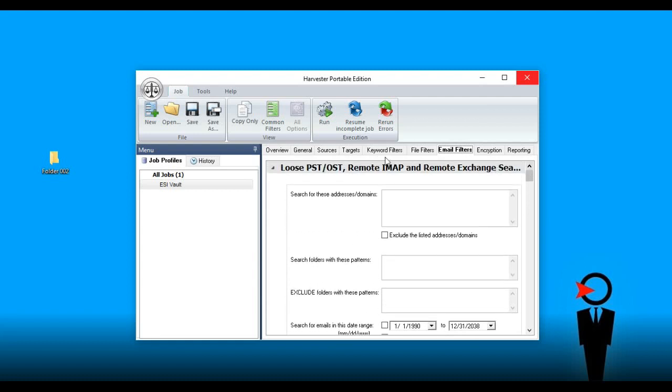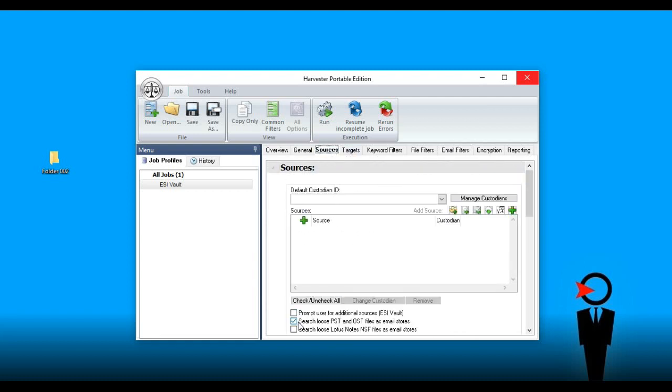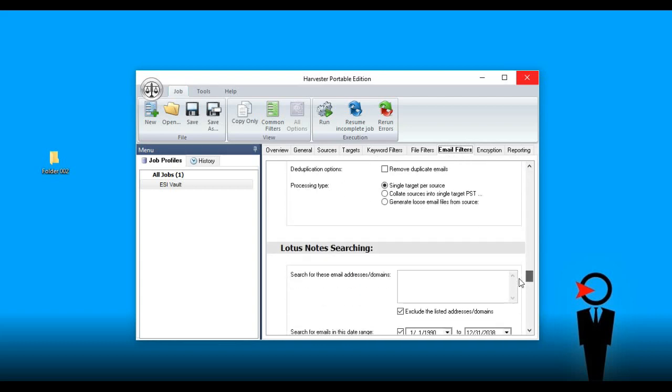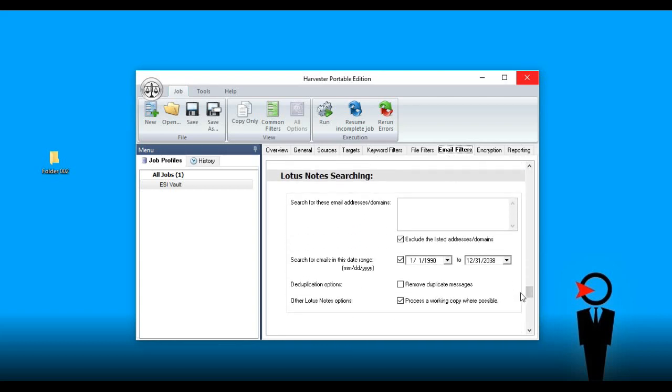When a loose NSF has been defined as a source and the user wants Harvester to search this file as an email store, the user must select the Search Loose Lotus Notes NSF Files as Email Stores option. When this box is checked, any NSF files encountered in the source files path will be processed as email stores. Harvester will open the store and discover email messages and attachments. Filters can be set under the Email Filters tab in the Lotus Notes Searching section.